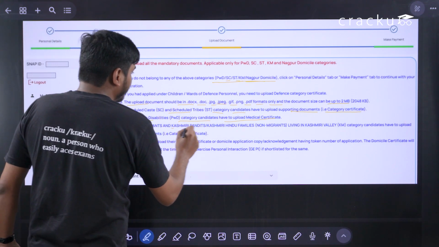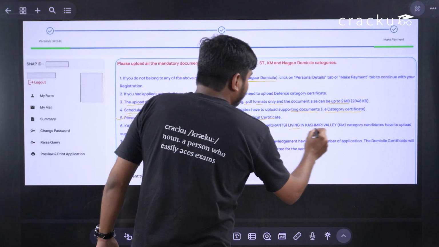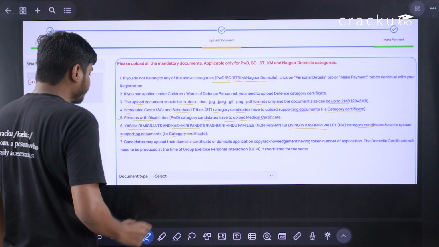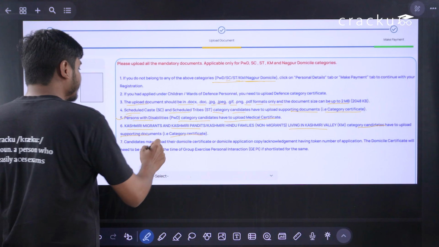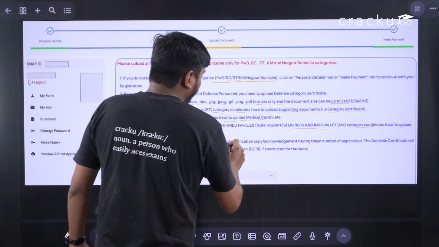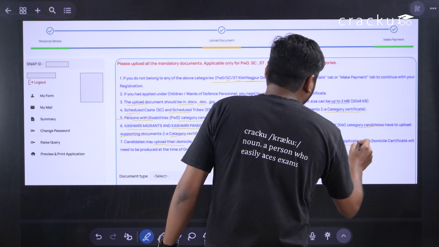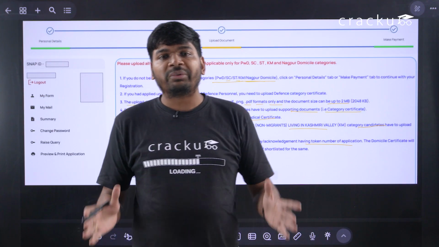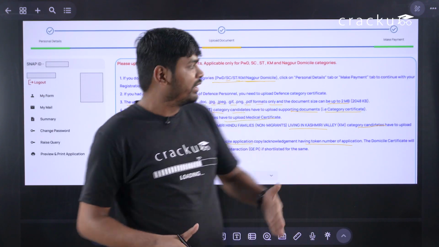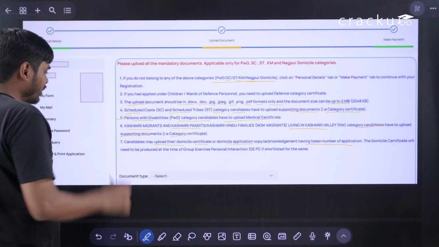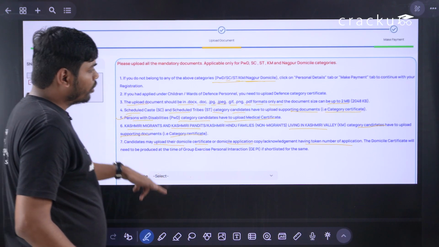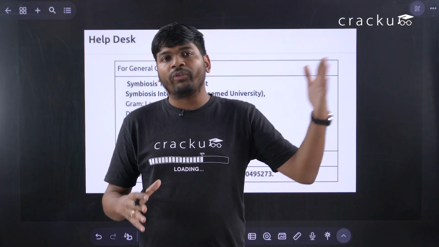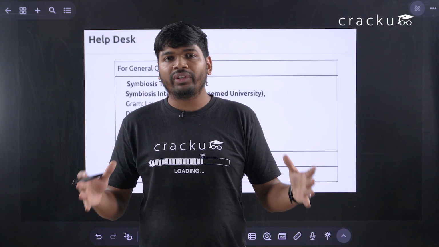Kashmiri migrants and Kashmiri Pandits living in Kashmir Valley category candidates have to upload supporting documents. It means category certificate. Candidates may upload their domicile certificate or domicile application copy having token number of application. Okay. So if you are belonging to such categories, you have to upload the required document as per the requirement that is given here. So you can select here and upload the documents down there. Okay. So that was all about form filling. You can follow the steps that I have already told you if you want to fill the form.